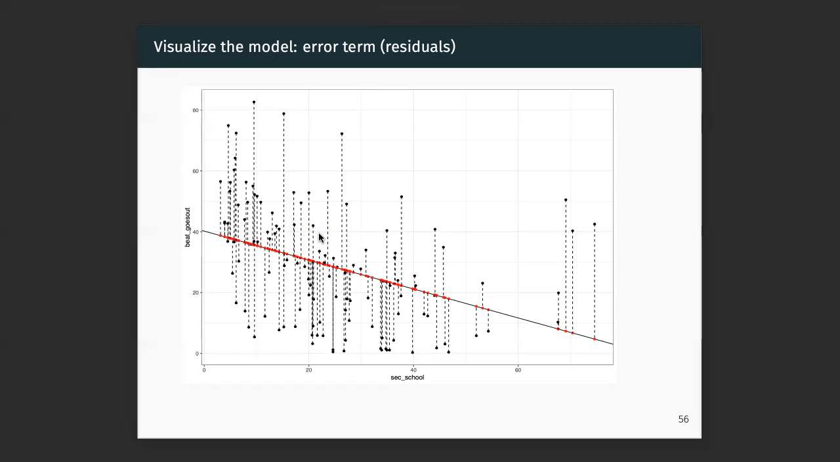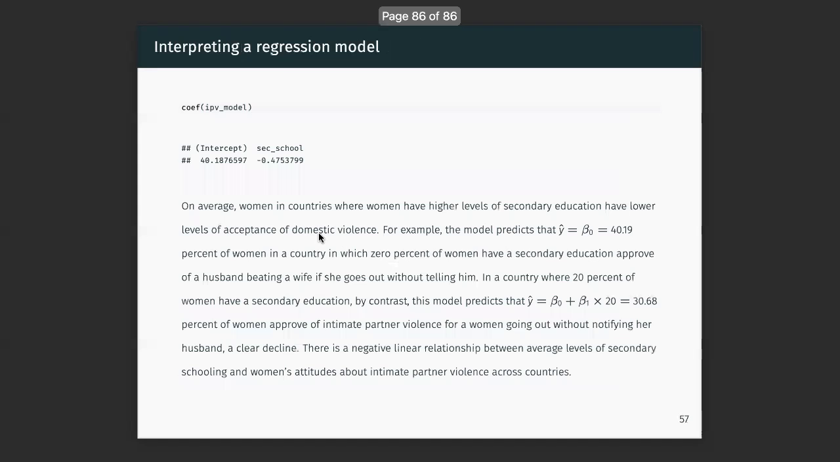These are all the components of our regression model, right? We have our observed y's, our observed x's, our predicted y's, and our residuals. In addition to our coefficients, we have the entire model at that point. So how would I interpret this?